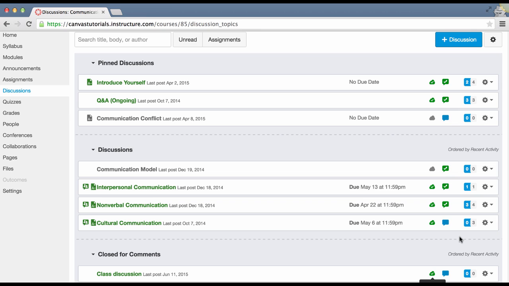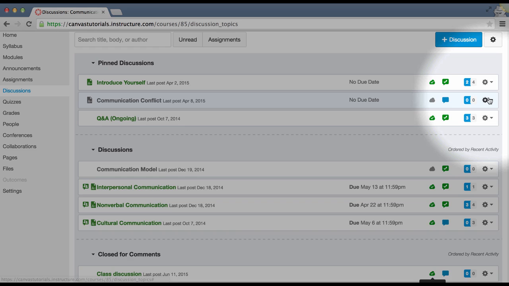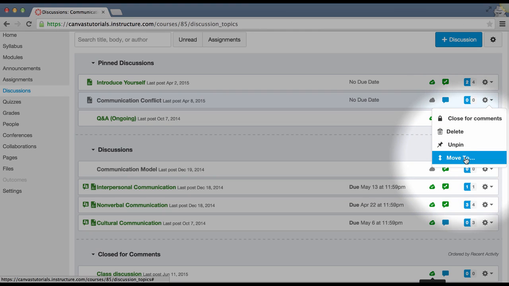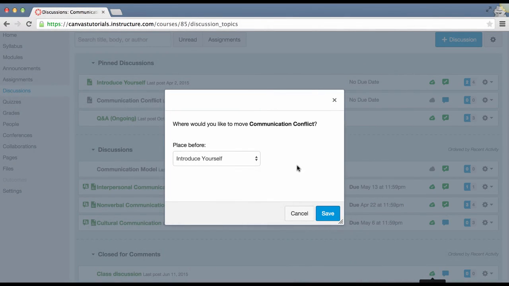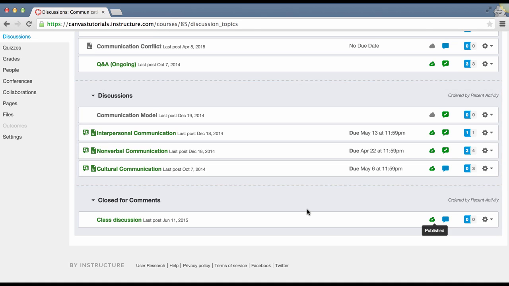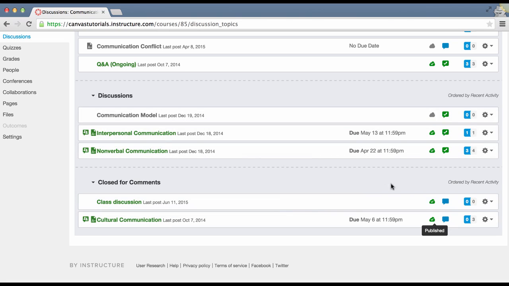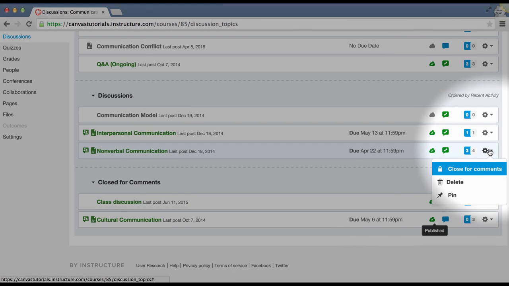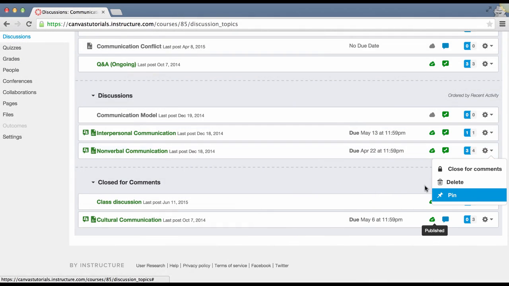Pinned discussions can be arranged in any order by dragging and dropping, or clicking the settings icon next to the discussion, clicking the Move To option, and choosing where you want the discussion to be placed. The Discussions area displays current discussions within the course, with most recently active discussions listed first. You can move these discussions to the Pinned or Closed for Comments area by dragging and dropping, or clicking the settings icon next to the discussion and clicking the Close for Comments or Pin option.